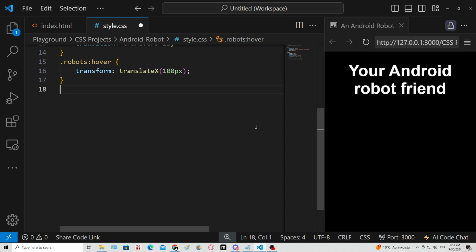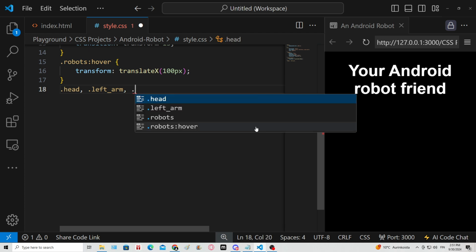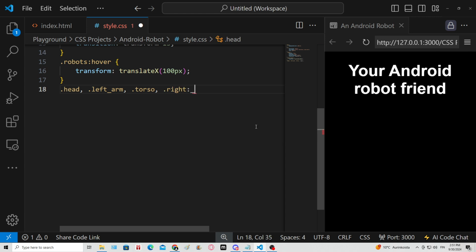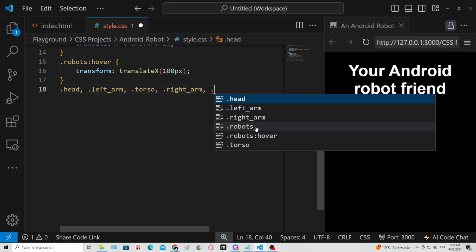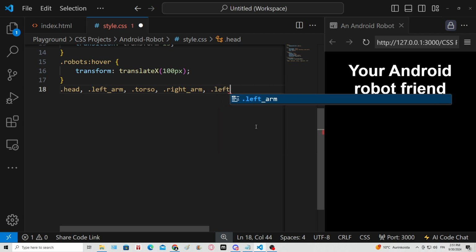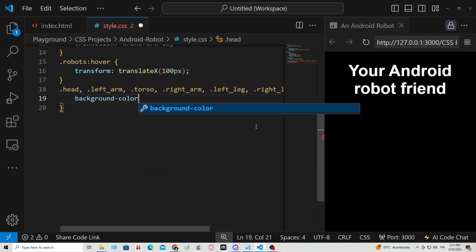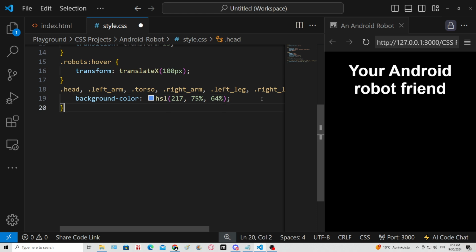Alright, then I'm gonna take the head, left arm, torso, right arm, left leg, right leg, and apply background color 5F93E8 to all of these. And I'm gonna go with HCL values, there we go.